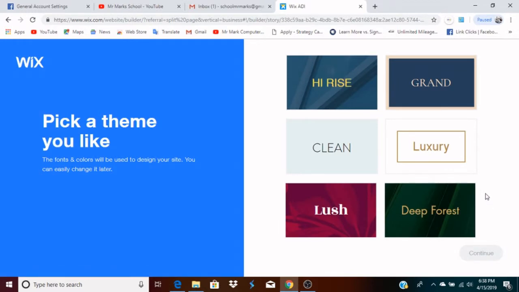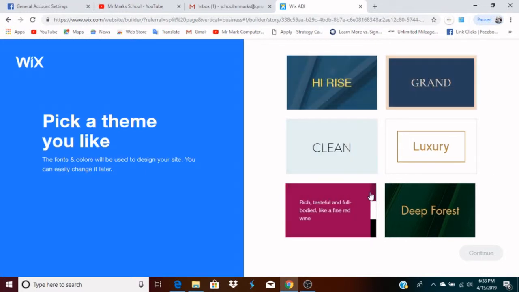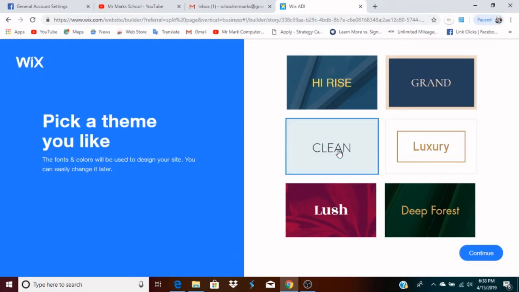And you now get to pick a theme. And basically a theme describes the fonts and the colors that your site has, it's the overall look and feel of your website, right? That is what is called a theme. And I'm going to look through and I'm going to go with the clean and then click continue.